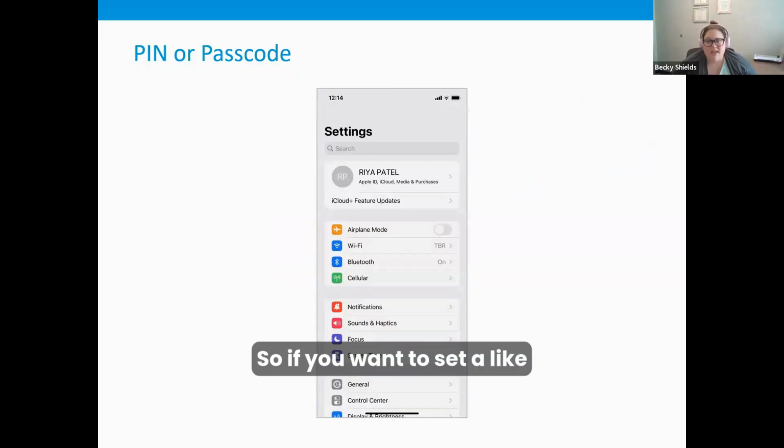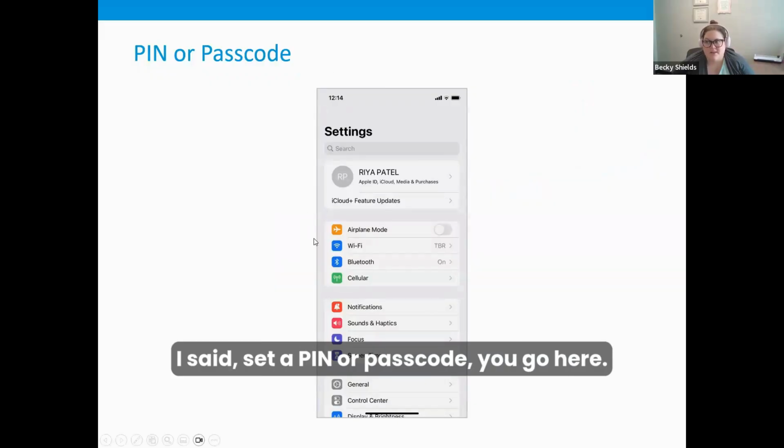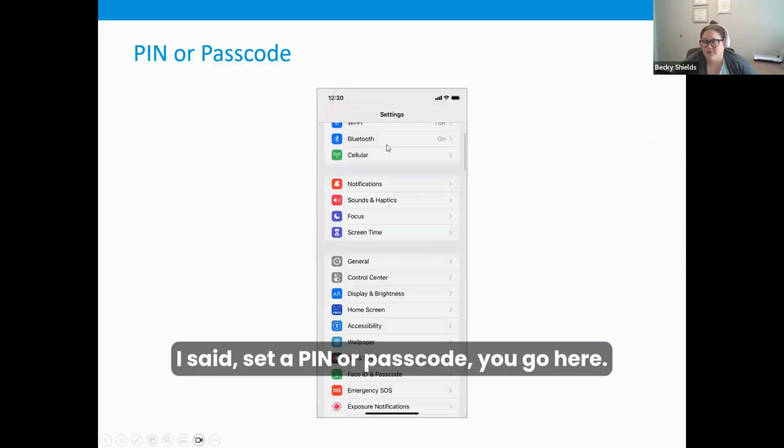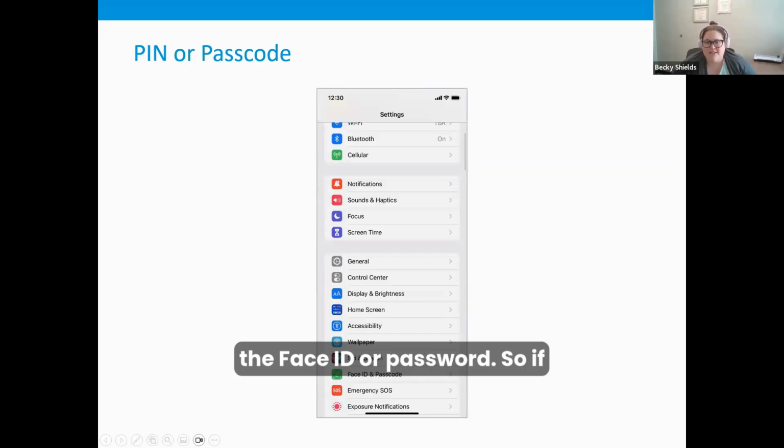So if you want to set a PIN or passcode, you go here. It's kind of halfway down in the settings app. It's a green icon with a little face on it for Face ID and passcode.